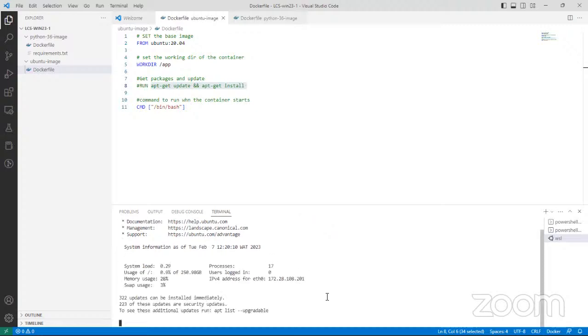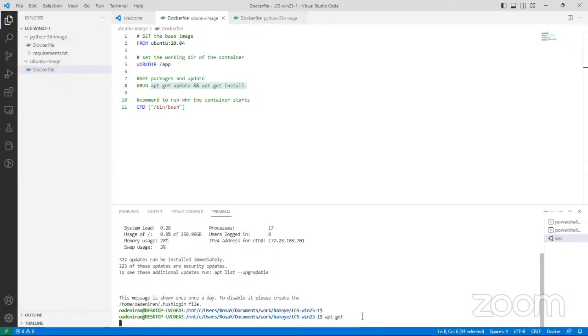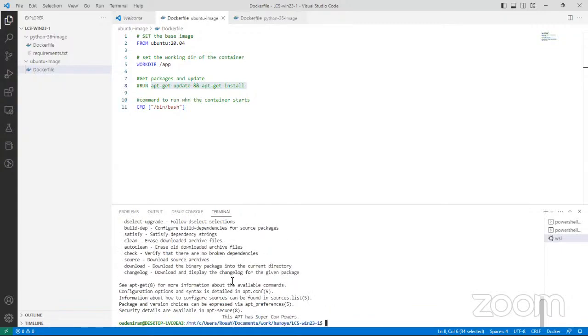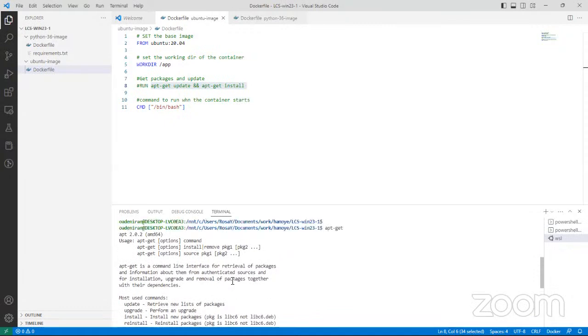We're still loading up the system. If I come here and write apt-get, it's going to ask me for some things. It's telling me these are the commands that I can use with apt-get. So if I just run apt-get update, then I'm going to automatically update my Ubuntu system. You can see it here: update, retrieve new list of packages. That is what this does. So if you want apt-get update, you receive a new list of packages, and if you want apt-get install, you install the new packages that you just got.